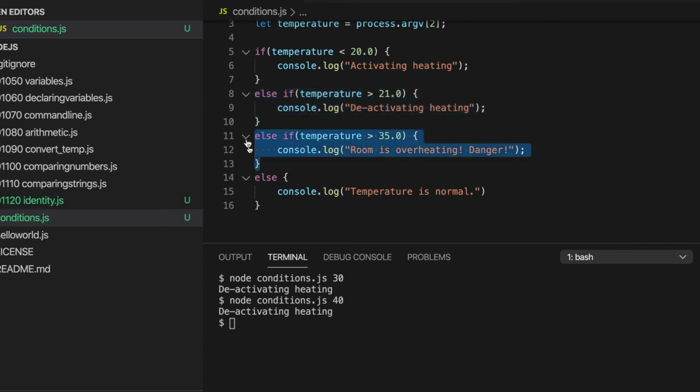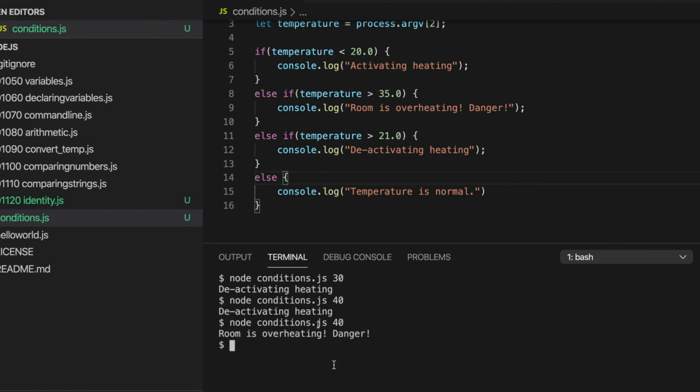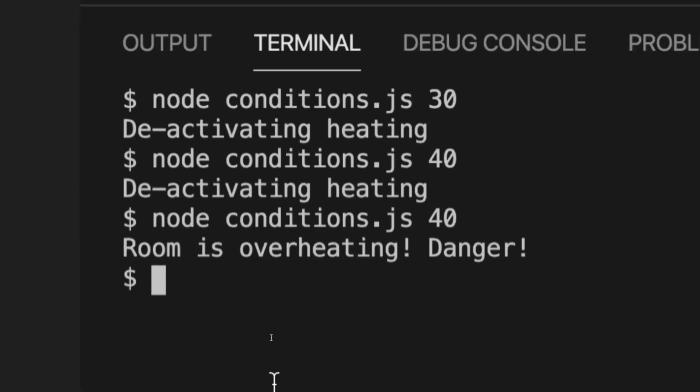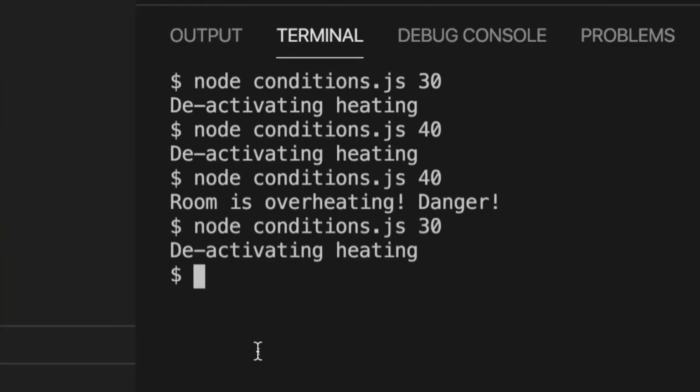But supposing I move that up, so I'm going to hold down the Option key and use the arrow to move it up. I've got to pay attention to formatting here. Now I can run any of these different clauses. So now if I run the program with a temperature of 40, it's going to say room is overheating, danger. If I run it with a temperature of, let's say, 30, it just says deactivating heating.